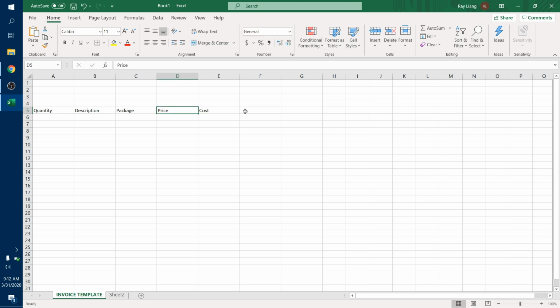Remember, price is how much one individual package of the item costs, and cost would be how much the amount will become when the quantity is multiplied by the price. And you know what, I still don't like having the word cost here, because cost and price are very similar. So let's just go ahead and put subtotal. Subtotal is not the total, which is what the entire list of items would cost.